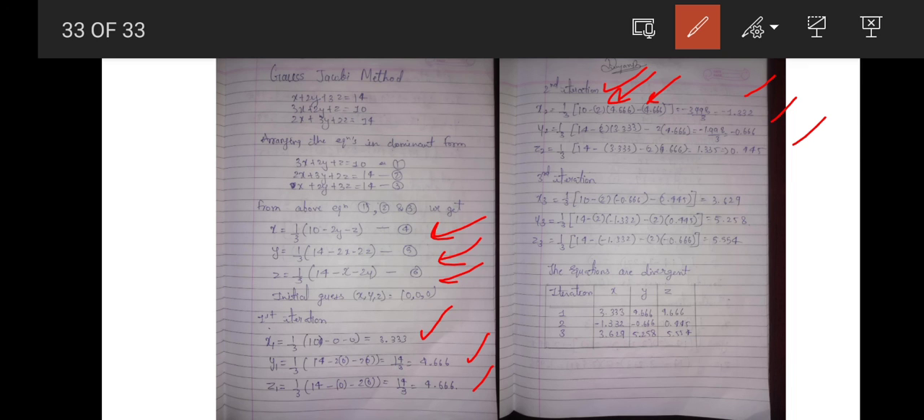These x2, y2, and z2 are again put in these equations, and we get new values x3, y3, and z3. As you can see here, the values of x, y, and z are not converging to a point, which means they are diverging. They are not going to be the solution of the equations. So the equations are determined to be divergent.